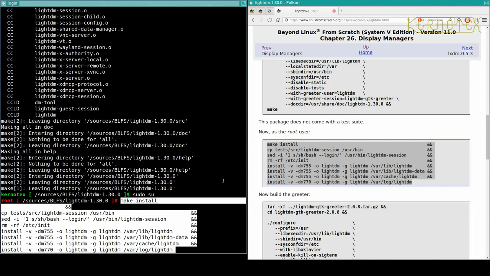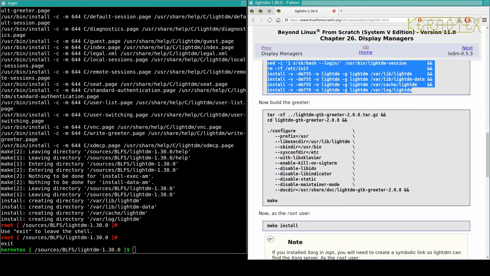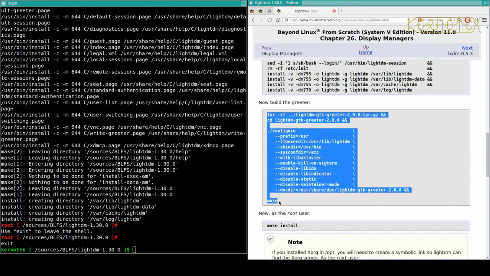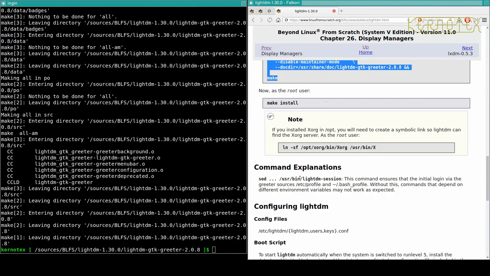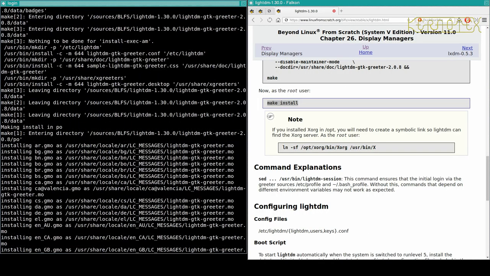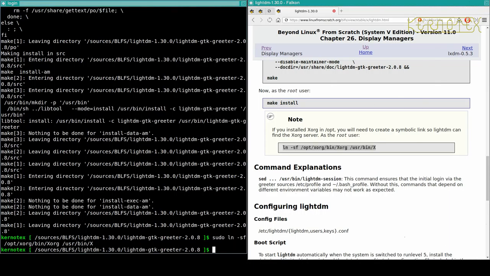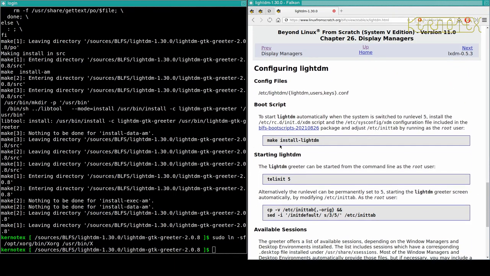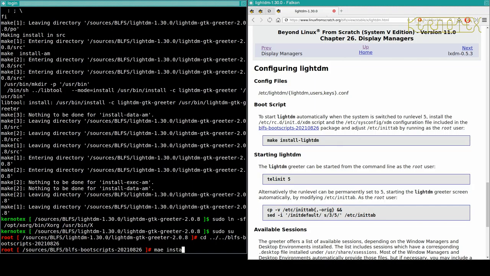And now I can understand why the other package will build now, because that library will be there. So I'm just going to copy all of this in and run make install. And we need to run this link in as well, as we've installed Xorg in opt. So there's a boot script here to run. Make install LightDM.